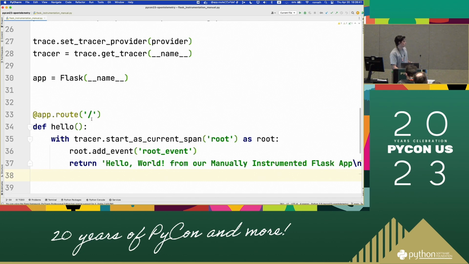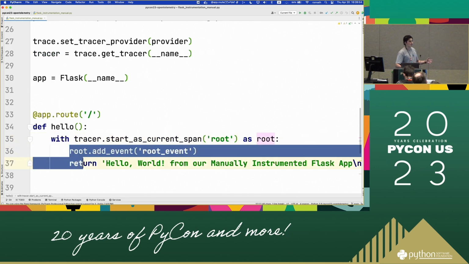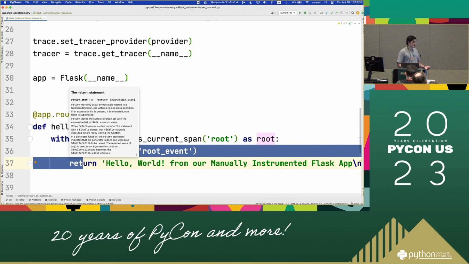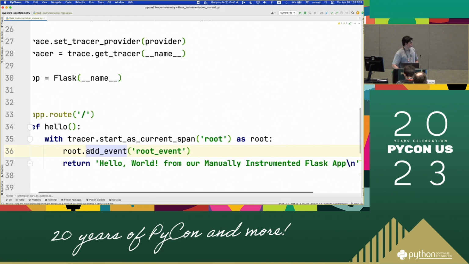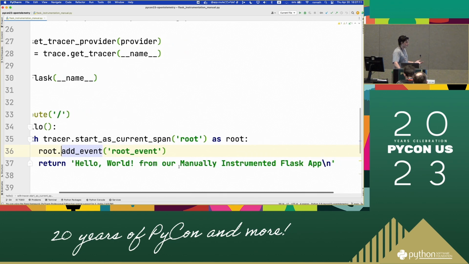We're going to be saying, at this path, I want to define this function hello. And what it does is, immediately we're going to be creating a span, root, and we use the with one to make sure that we don't have to open and close it. Everything inside of it is just automatically inside of the span. Same as when you're opening a file and so on. So we create a current span, and we give it a name root, because every span has a name. And you can add an event if you'd like. I can just call it root event. You can add anything you'd like there. And finally, you have hello world from our manually instrumented Flask app.